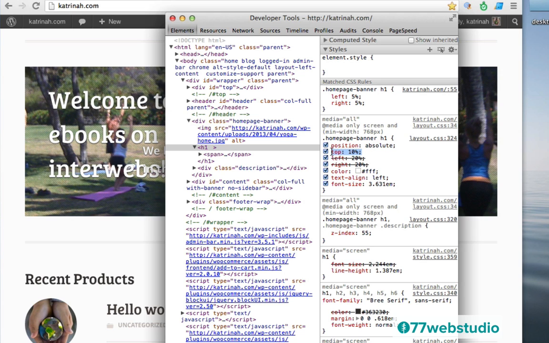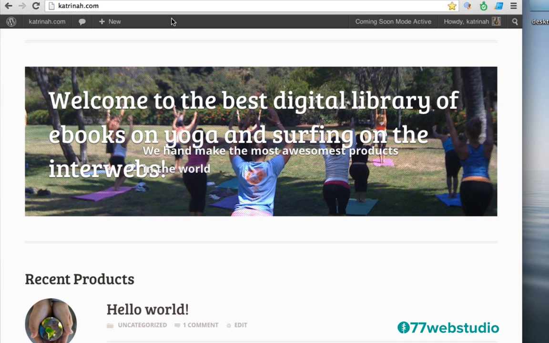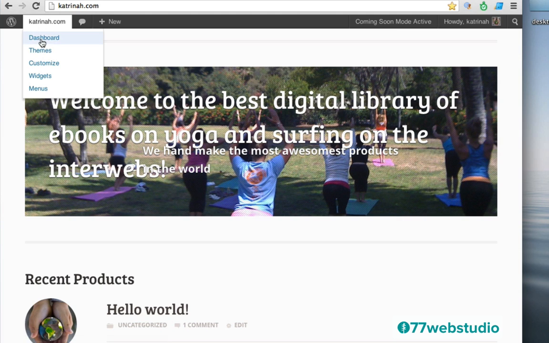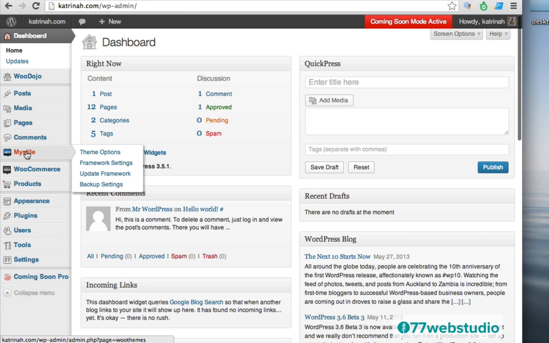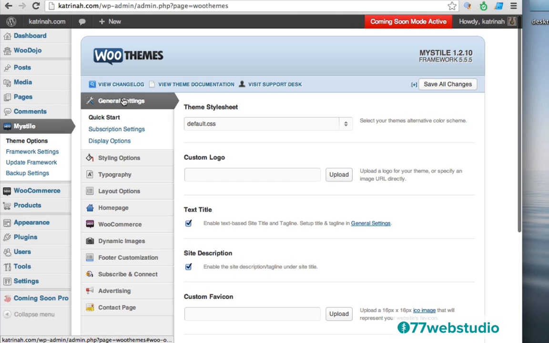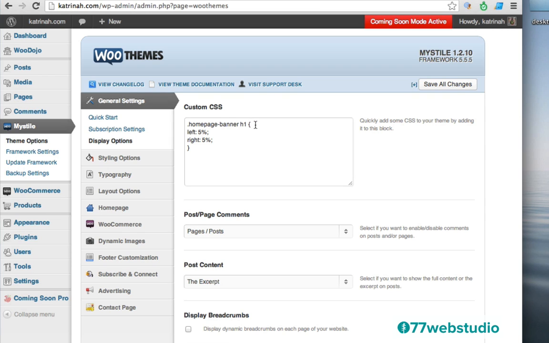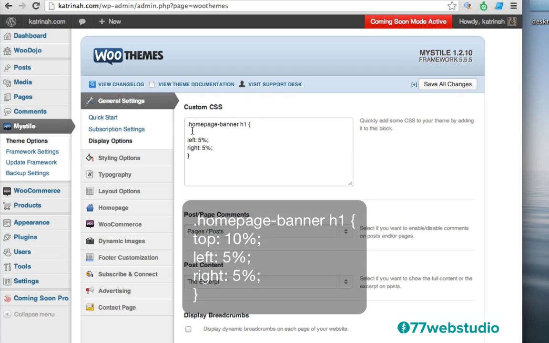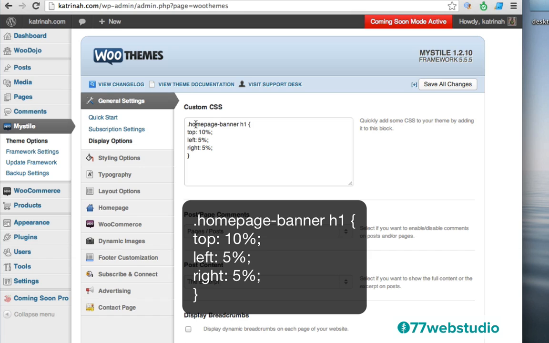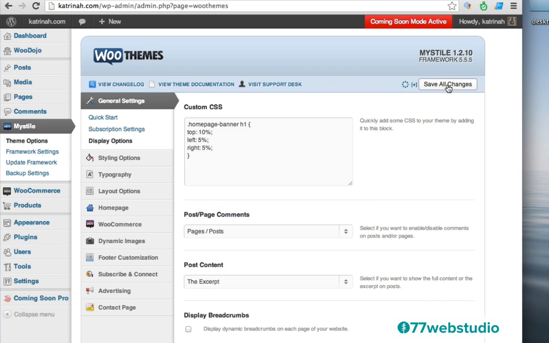So I'm going to copy it once again right there, and I'll close Inspect Elements, and I'm going to go back to the dashboard by clicking on Dashboard, and then I'll click on My Style Theme Options. Then under General Settings, once again, I'm going to click on Display Options, and this time I'm going to add the top section back in here by pasting it right inside of the same code we just had earlier. So once again, I'll add this to the video if you can't see this clearly, so no worries. But I've just added top 10%, and it's top colon space 10% with a semicolon. And then I'm going to click on Save All Changes to save the changes.